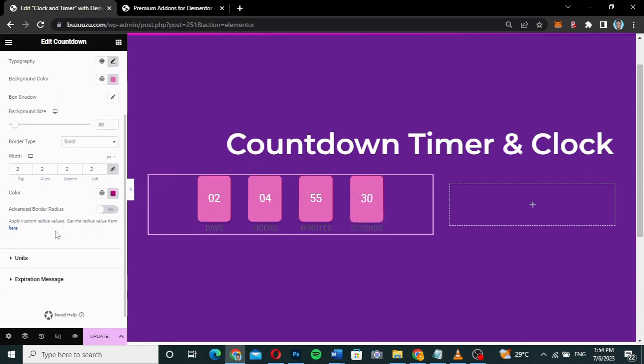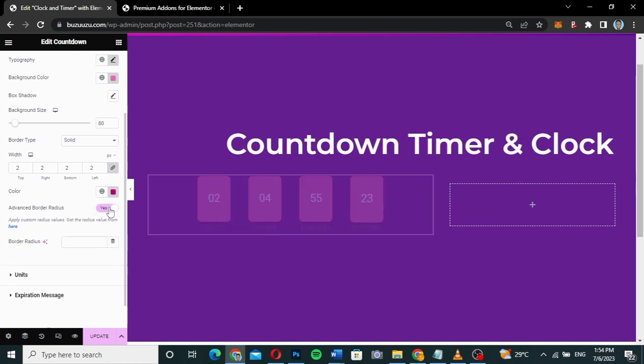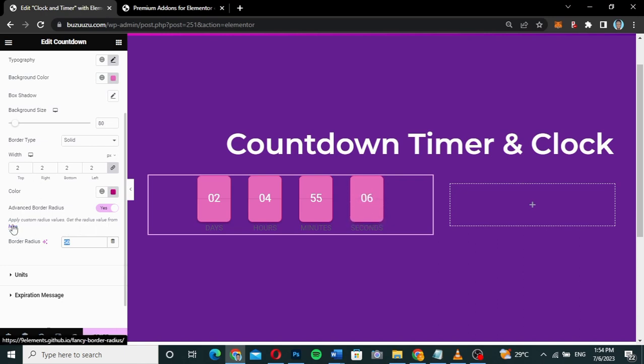Now if you come over here, it says advanced border radius. So if you want a border radius, you can apply it and then give it any border radius that you want. So let's say I want a border radius over here, you can give that kind of border radius to it. Okay, so apply common radius values, get the values from here. So you can click over here to get the values that you want. But I'm just going to remove this one over here, make it just like this.